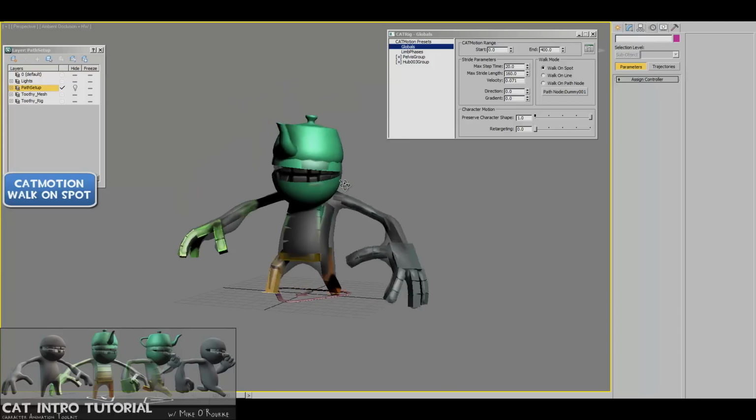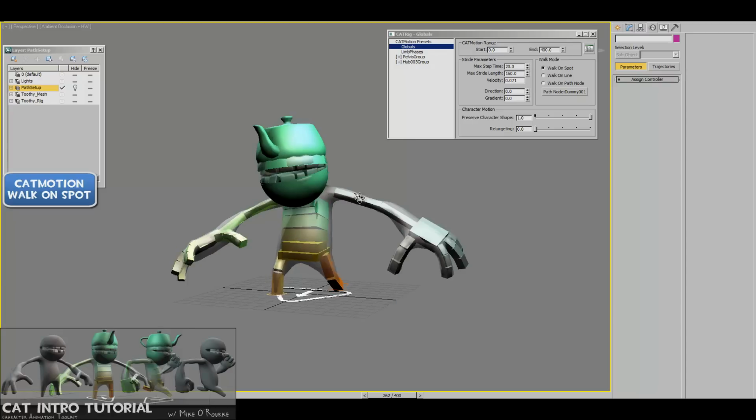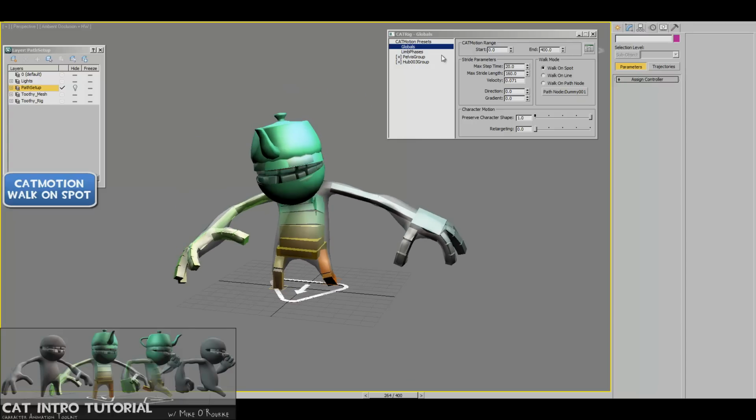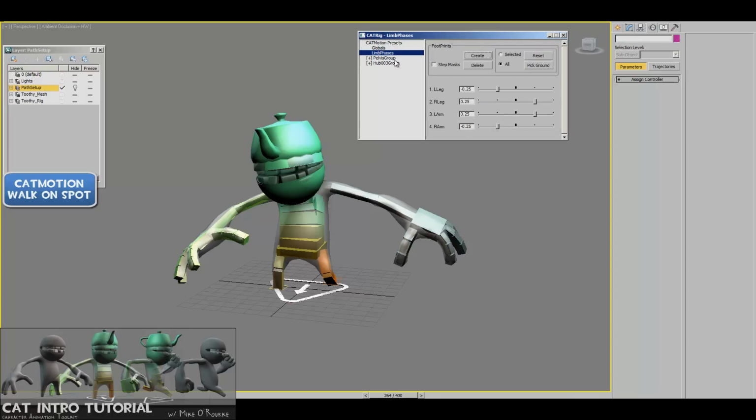Here's our walkCycle. And the next thing that I want to do really quickly is offset his arms so that they're down by his sides a little bit more. So the CAT rig or CATMotion panel here provides a lot of control over a walkCycle, and actually you can get into run cycles as well.